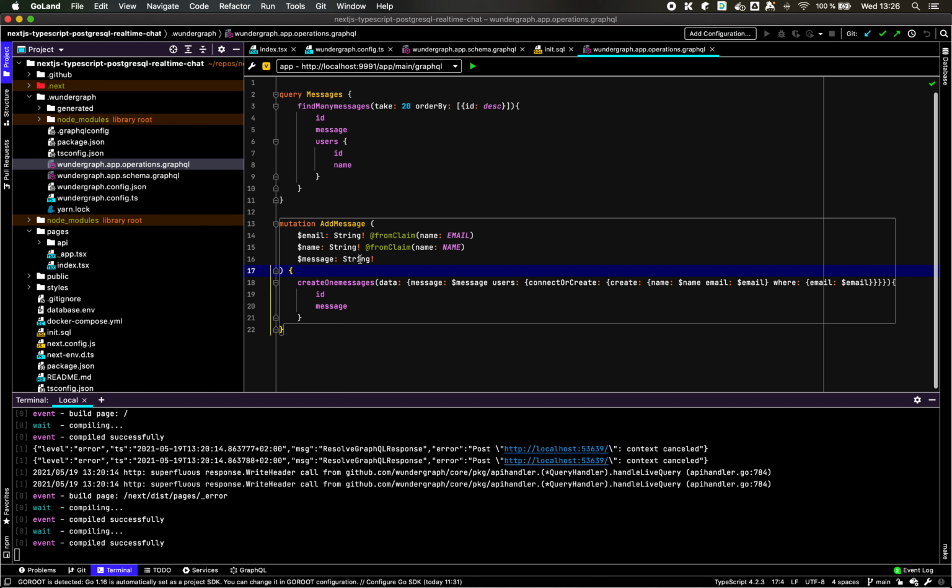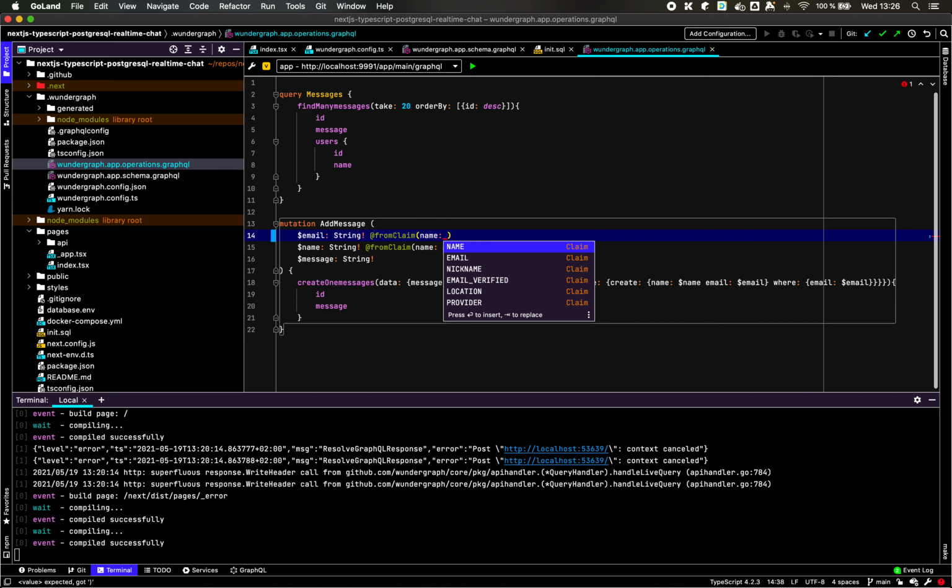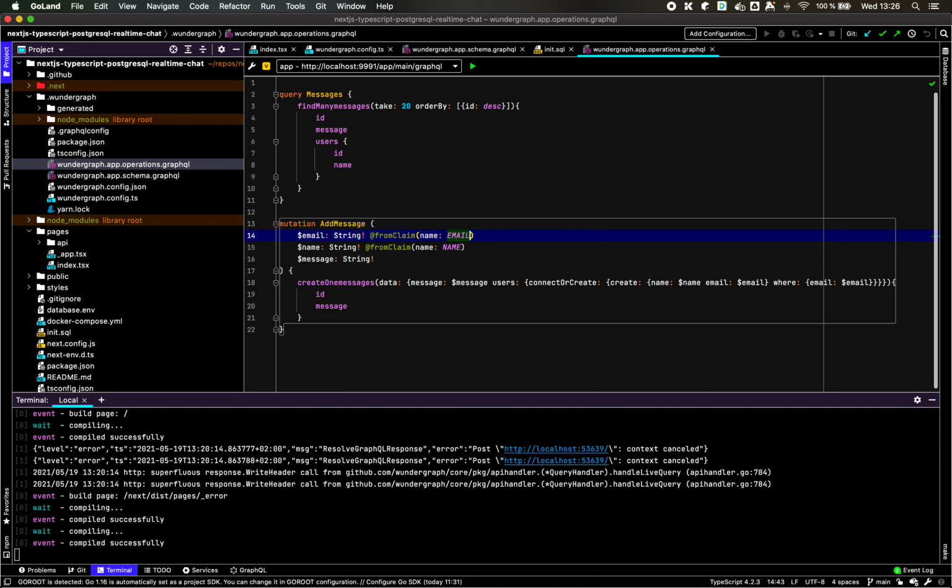Okay. So we have these directives, @fromClaim. And here we can inject some claims like name, email, nickname, email verified, location, and provider. So provider is the authentication provider. So in this case, for email, we want to use the email claim, of course. Claims are name-value pairs of information for authenticated users.